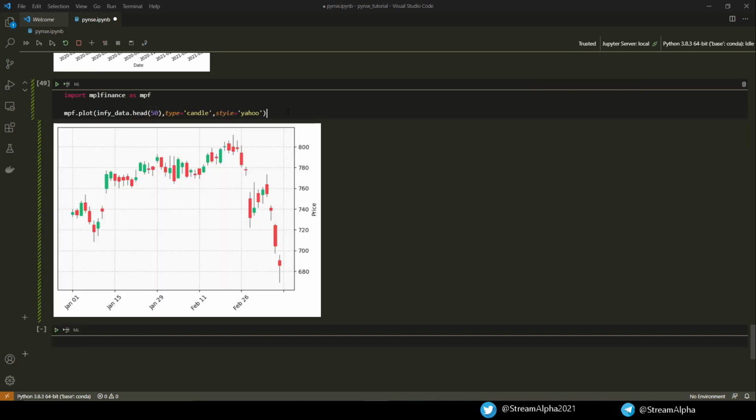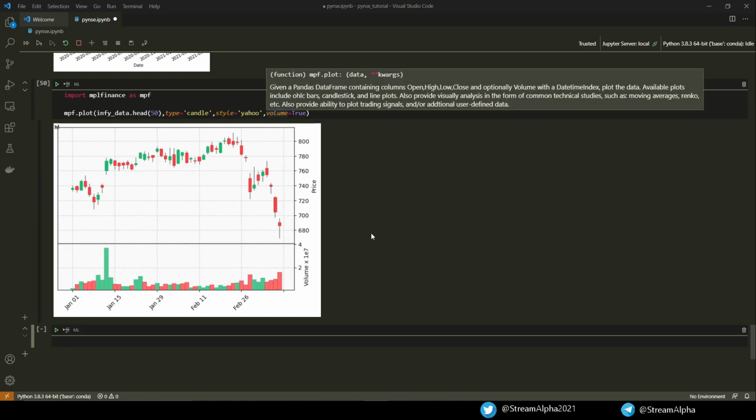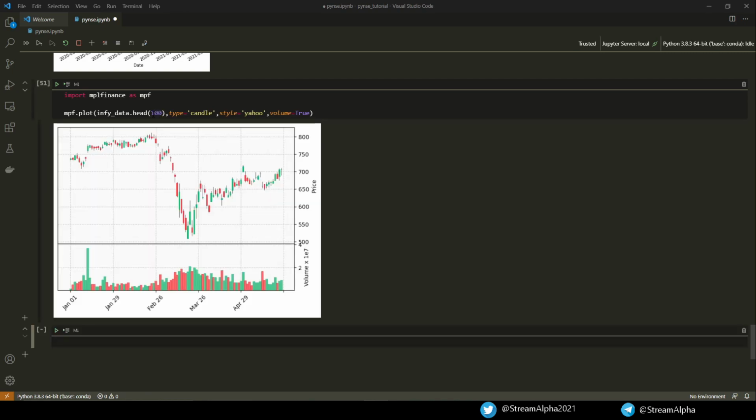Since volume is also available, to plot volume, set volume equals True. And we can see the nice candlestick charts along with volume bars. You can display more number of candles if you need.